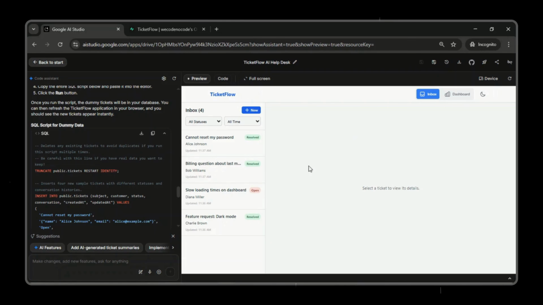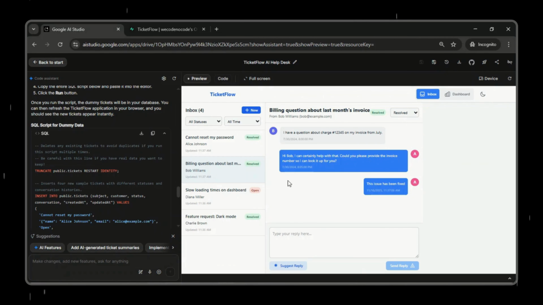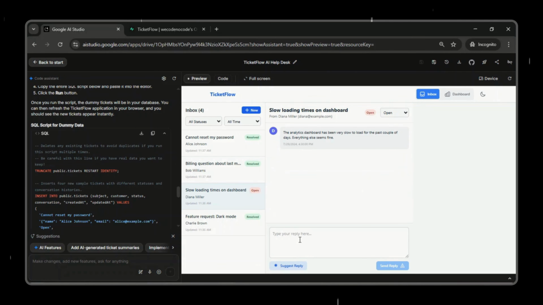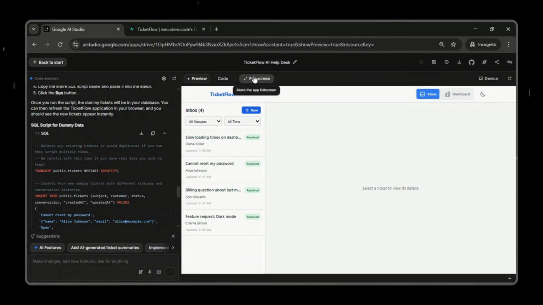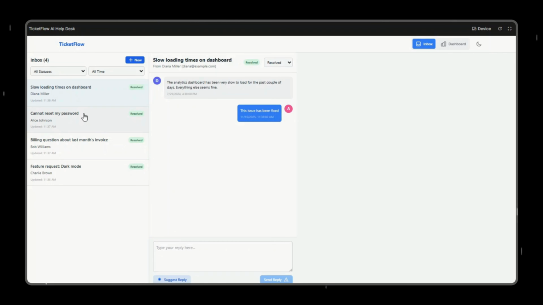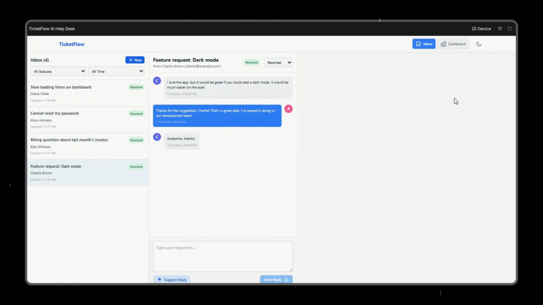We'll go ahead and update the remaining tickets as well, change their statuses, and continue refreshing the app. You'll see that nothing disappears. All of the updates stay exactly as they are. After resolving all the tickets and refreshing again, the data still remains intact, confirming that our Supabase backend is working perfectly. Finally, we'll head over to the Analytics dashboard.